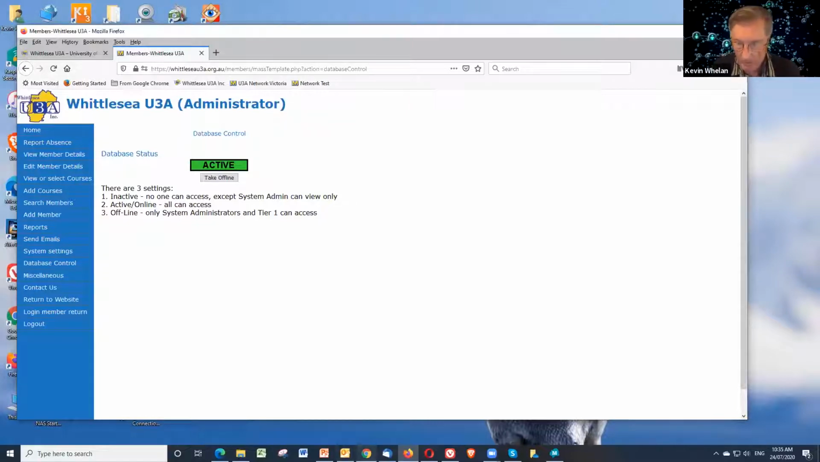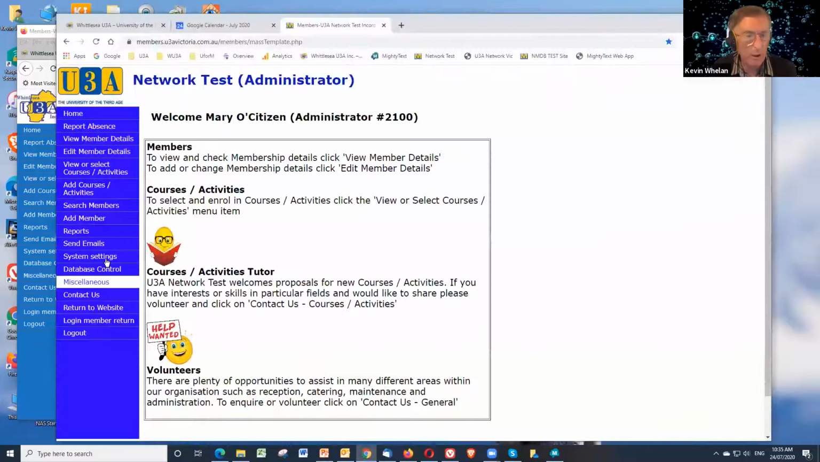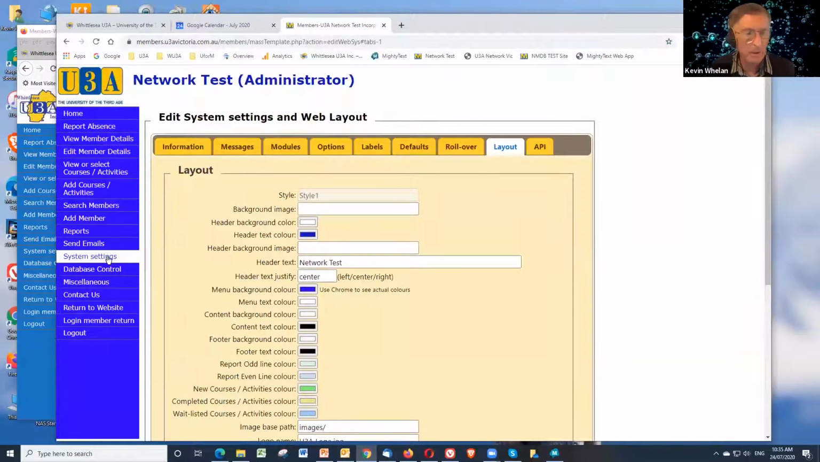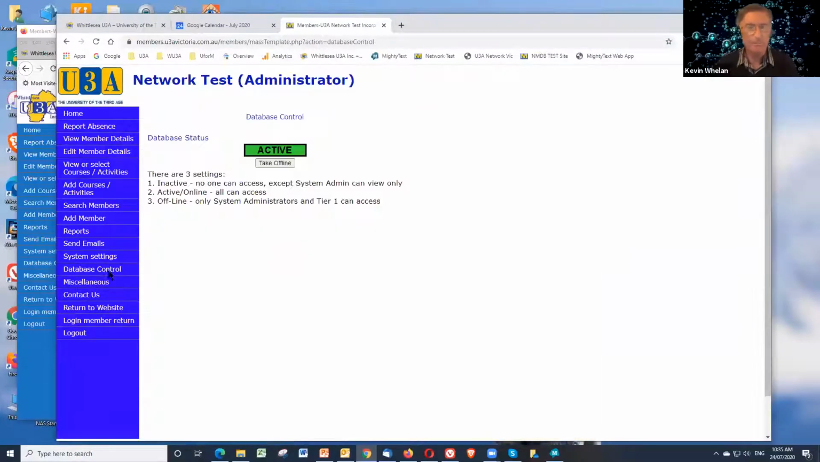Now, I'm logged into a test system as well. So we'll do that in the test system rather than on the production system, and we'll just do it. Okay, so the database is online here, it's active. I click once, I click twice, and the database is now offline. So a member who wants to log into the system will now be presented with a message that says the database is offline for maintenance purposes.